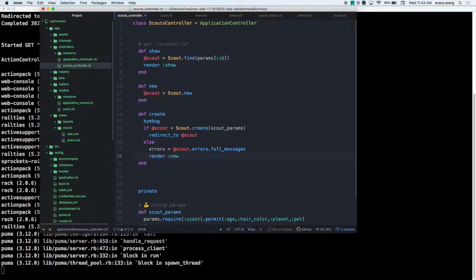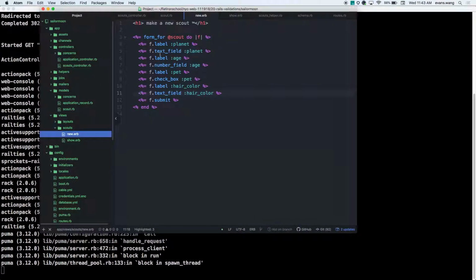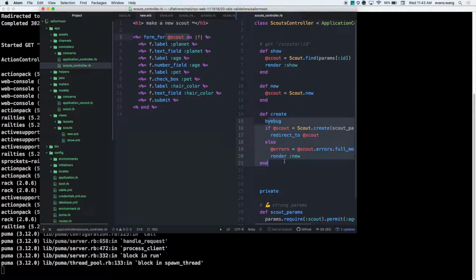Cool? So, does errors exist in the new page as it stands right now? No. I need to pass in the errors like this. So when I render new, I'm going to have something called @errors. But let's think about this new here. I have this @scout, right? Do I have @scout in here? Yeah, because the validation makes the new thing, but it doesn't save it, so it's still a variable from your model. Let's check.